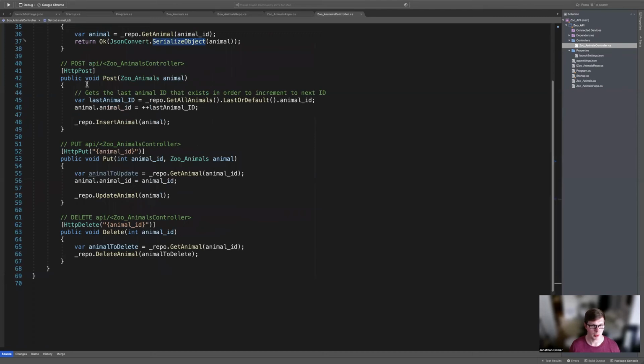And then we have our post functionality down here, which we use the get all animals dot last or default to get the last animal ID. That way, when we have the last animal ID, we can increment it by 1 to get the new animal's ID that the user is inserting here. So that allows the user to insert an animal.